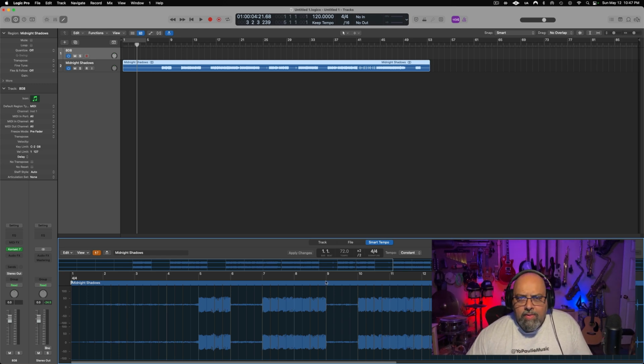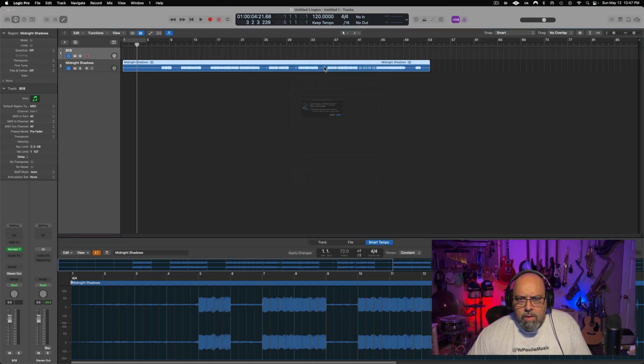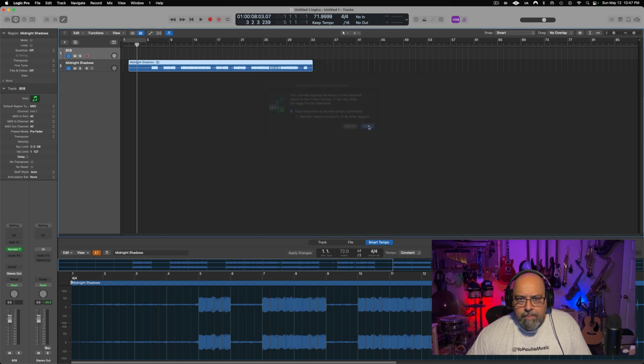So we've got the beat. I had to do smart tempo. Where was I at? So yeah, I double clicked on the beat, chose smart tempo. It found it there. So now what I can do, if I right click on my beat, I can say apply region tempo to project tempo. It will change this 120 to the beat that it found here. Fine.